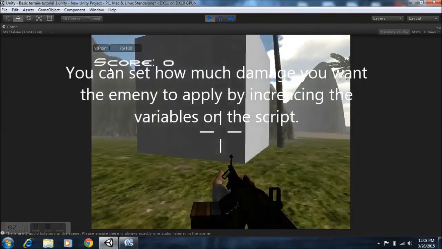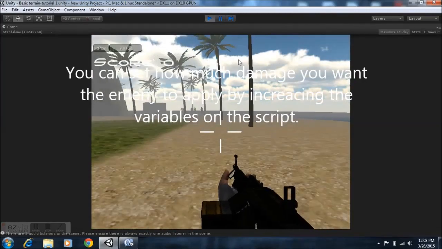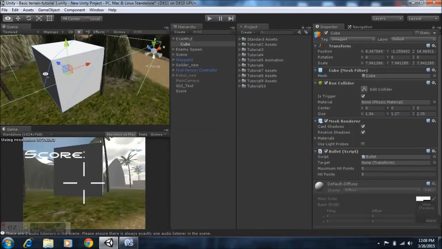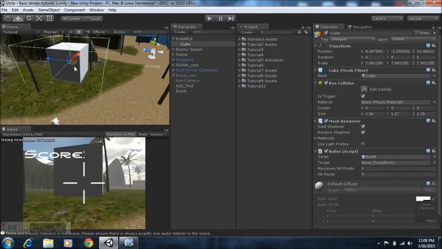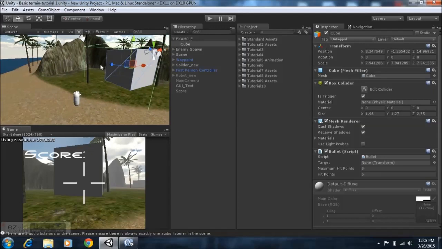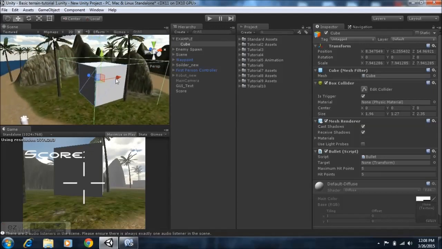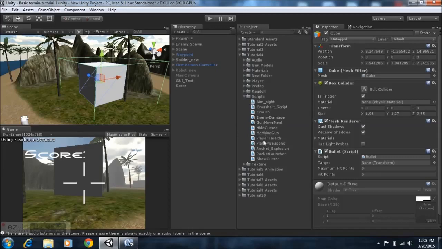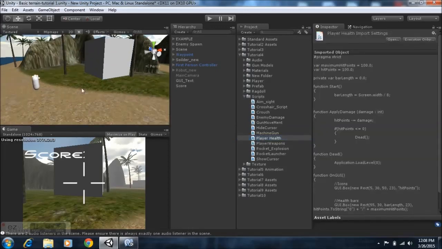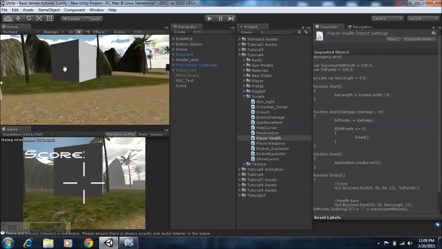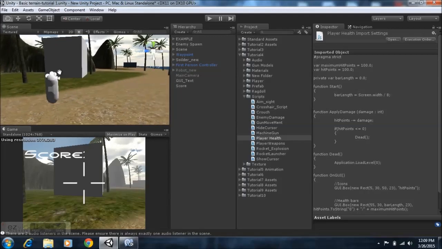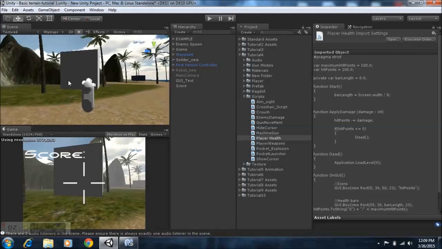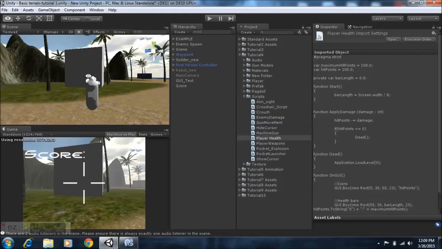So yes, I hope this script helps you out with your problem, and you can make your game in whatever way you're looking to make it now that your player can gain damage. Now this script will only work if you're using the player health that I've given you guys from the tutorial 4 package. If you're using this player health, the applying of damage will only work. But if you're using some other kind of script, you'll have to make a little bit of adjustment to that.